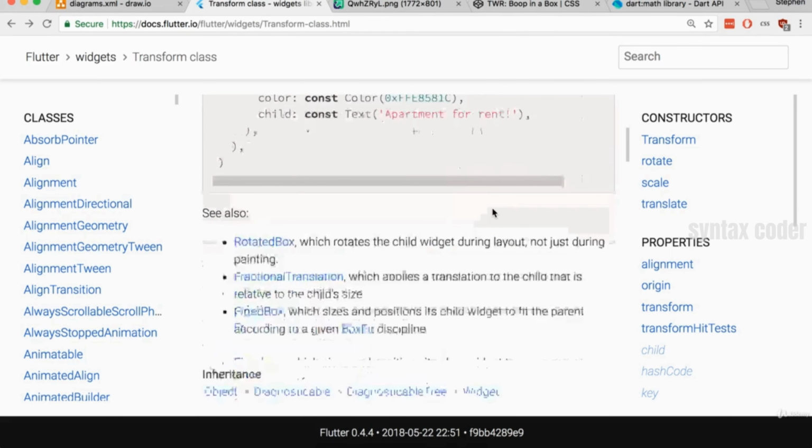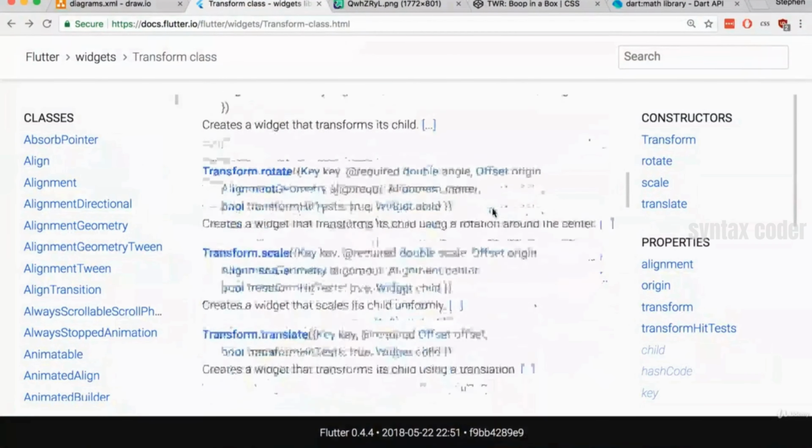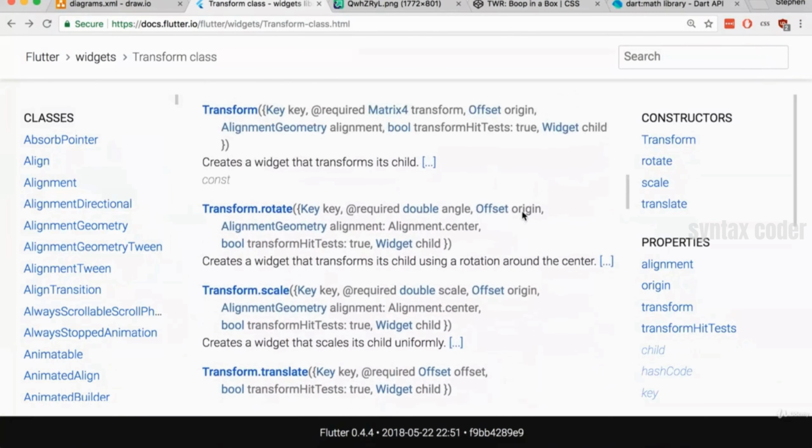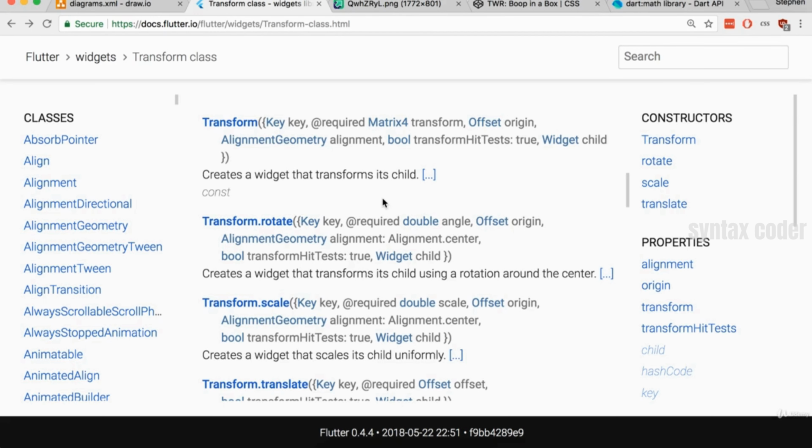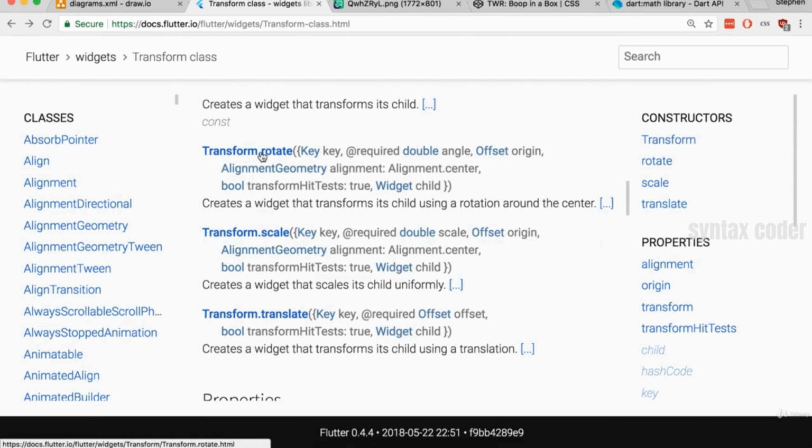Okay, so with that in mind, I'm going to now scroll down to my constructors. On the constructors down here, you'll notice that there is a default constructor named transform. The default constructor of transform gives us total control over how we adjust a widget. So if we want to, in one step, move, rotate, and scale a widget, we could use this transform constructor right here. As shortcuts, we also get access to 3 named constructors, and each of these does exactly what it says. Transform.rotate allows us to rotate a widget.